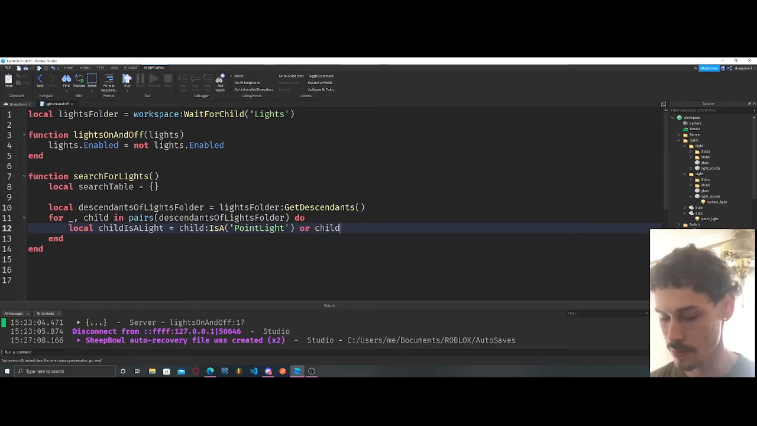Forgot what the other one is. Child is a surface light. Spotlight, that's the other one, spotlight. So that's what this is. So child, this is just our logic, okay? Because we're about to go into an if statement. So child is a light.